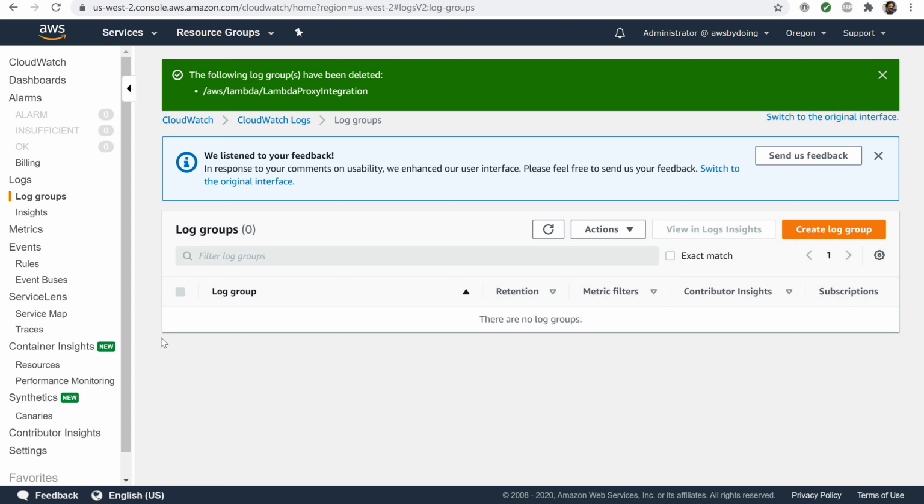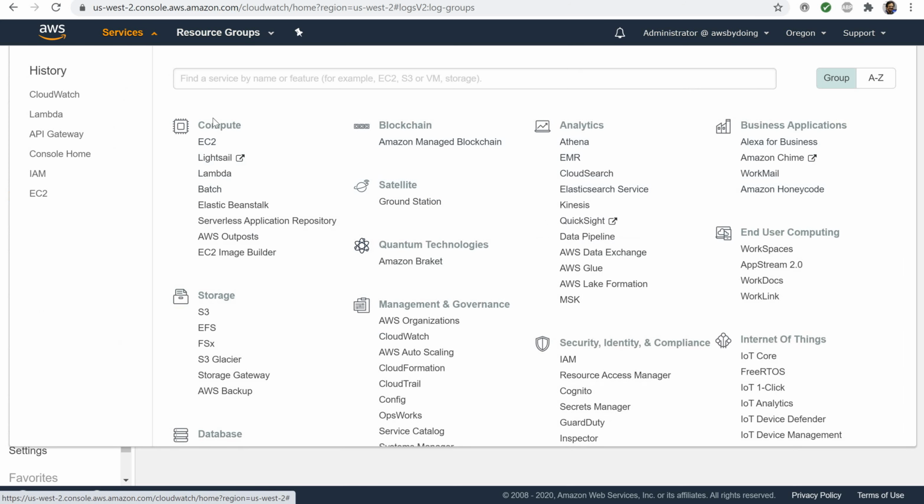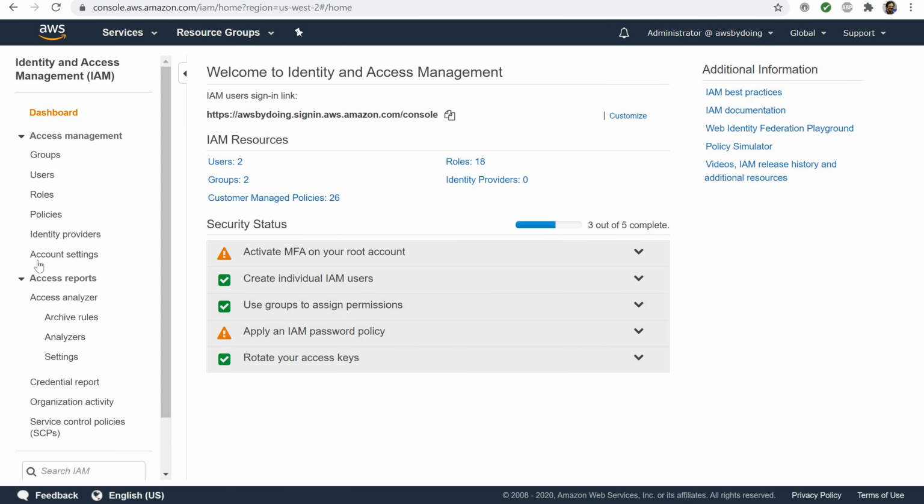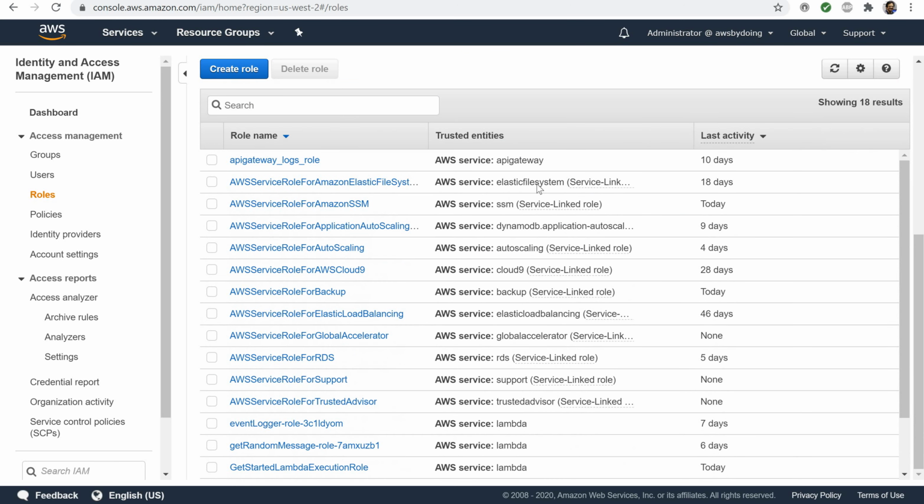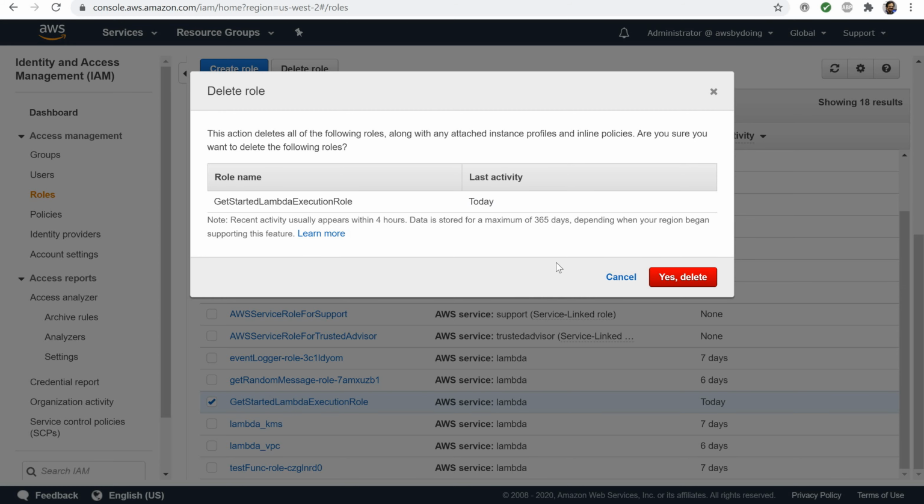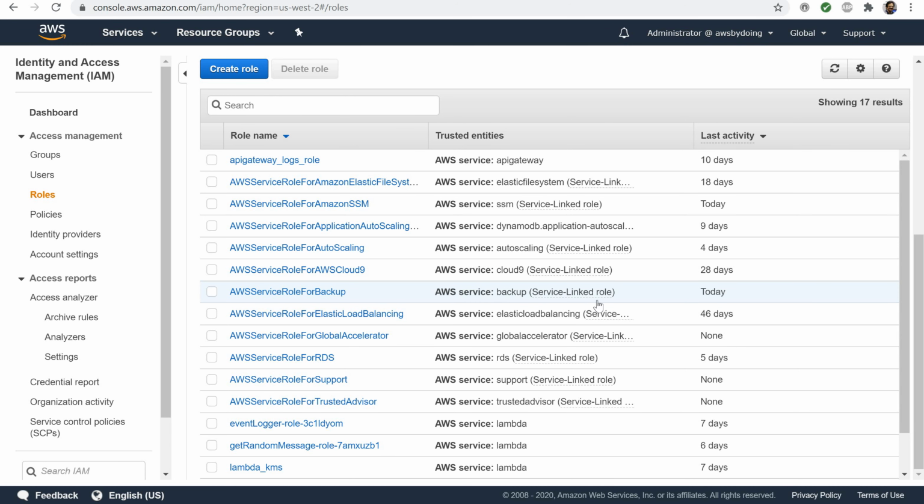To delete the execution role, open the IAM console, in the navigation pane, click on Roles, and scroll down and locate the function's role. Select the role and click on Delete Role. Confirm by clicking Yes, Delete. And you have deleted all the chargeable resources created in this hands-on session.